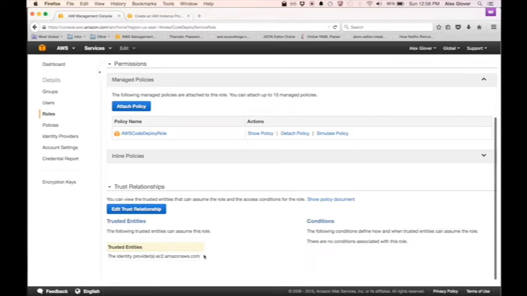ec2.amazon.aws.com is a trusted party. What this basically says is that we've allowed Amazon's EC2 service to assume this role that we've created. We've extended the rights to assume this role to that service itself. For this service role, this is for code deploy. So what we need to do is modify this trust relationship.